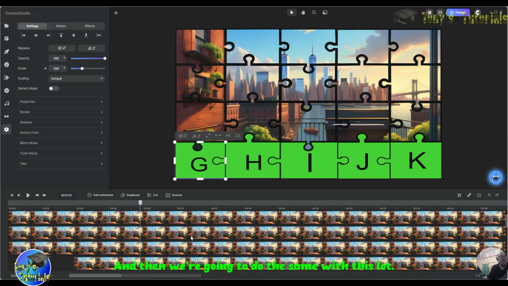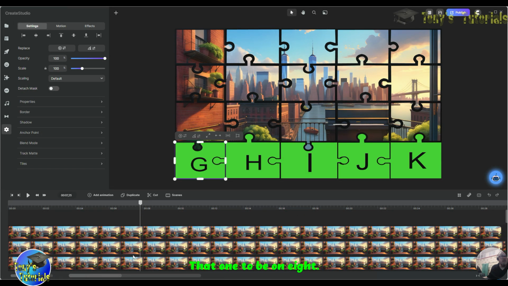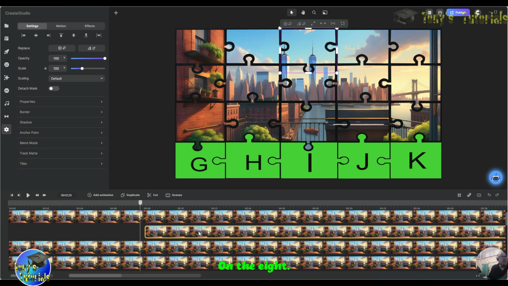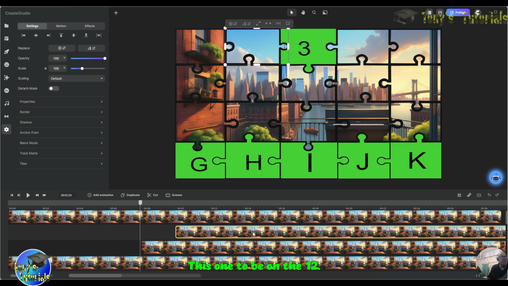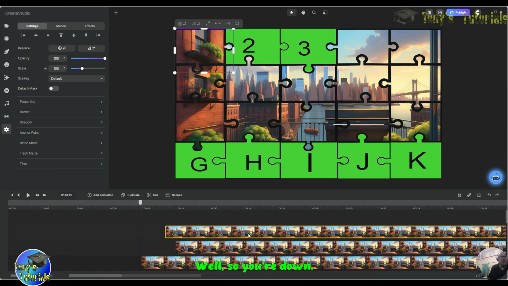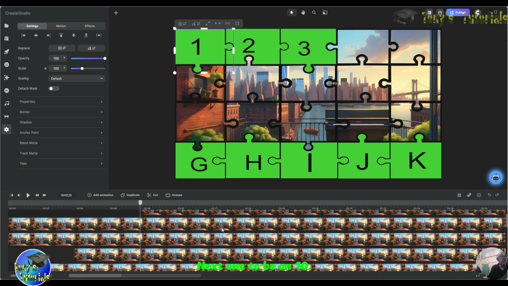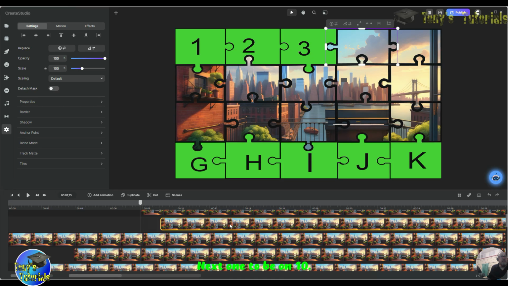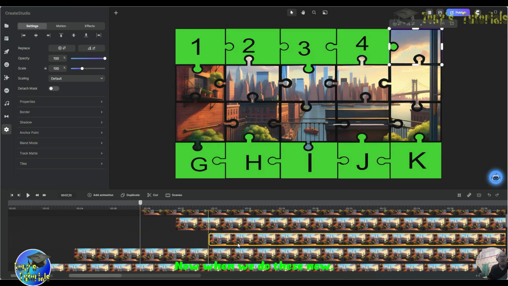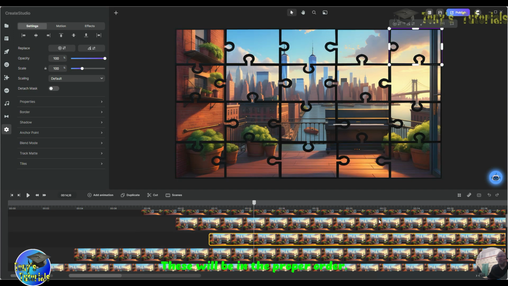And then we're going to do the same with this lot. We need that one to be on 8, the third one, on the 8, this one to be on the 10, this one to be on the 12, like so. Go down, next one to be on 10, and that one to be on 12, right? Now when we do these now, these will be in the proper order.